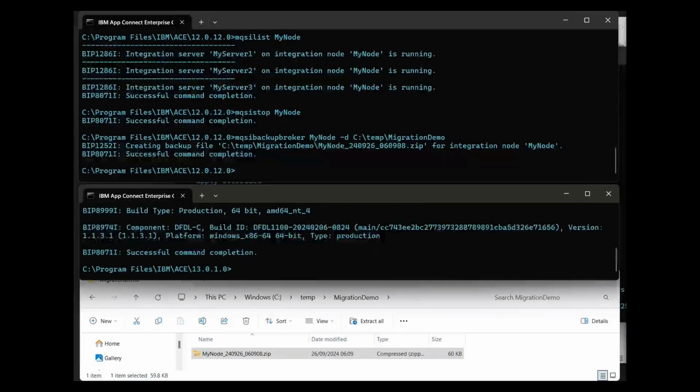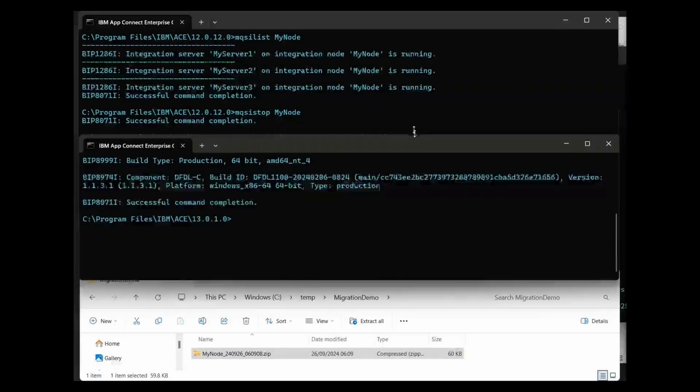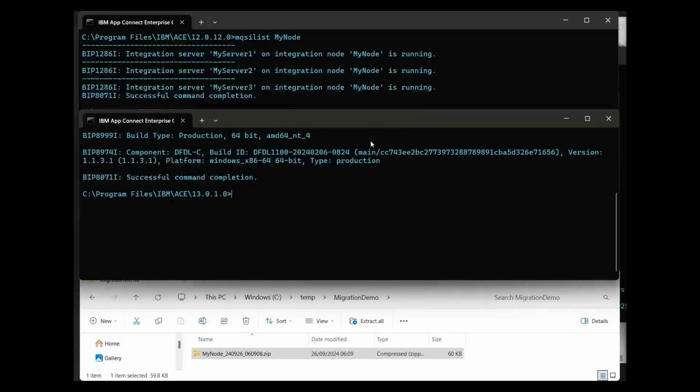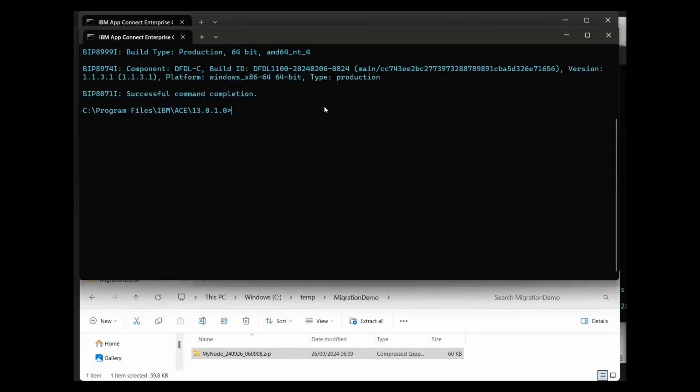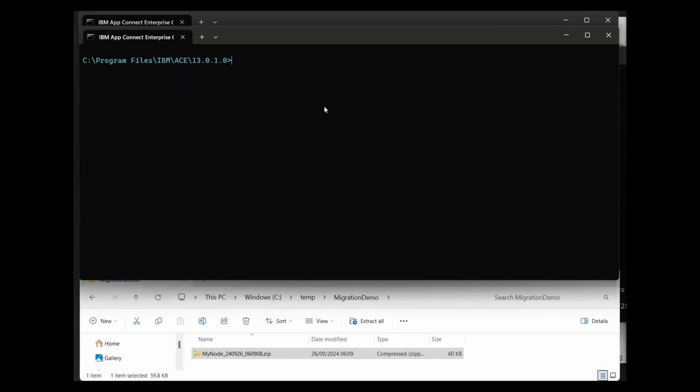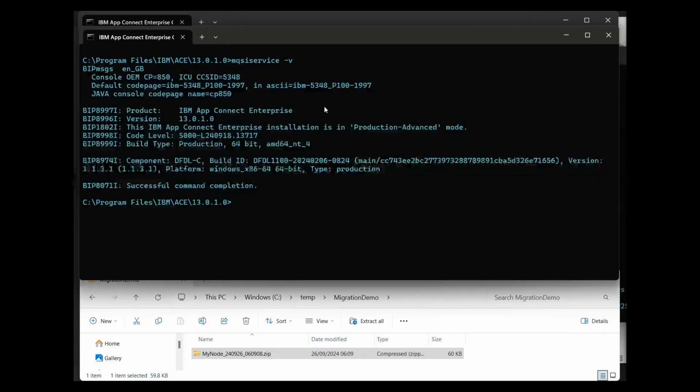And what we're going to do next is actually switch to the other window that's on screen right now. In fact, if we make that a little bit larger, we can stretch it up to the top of the screen. And then in this console window, we'll be interacting with version 13. It's installed on the same physical server here. And again, we can run the MQSI service command just to prove the version of the product that we're interacting with in this second window.